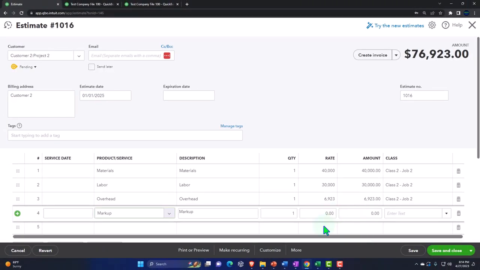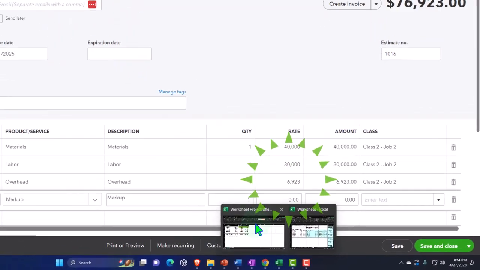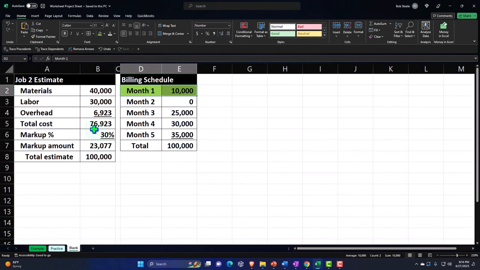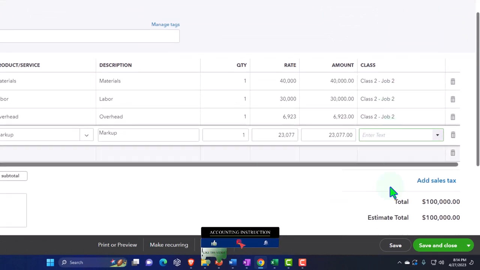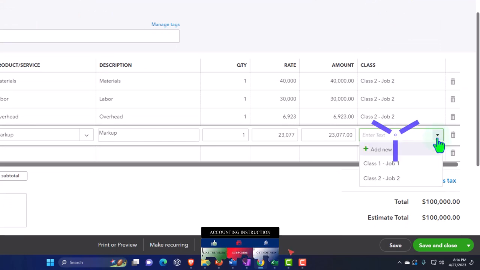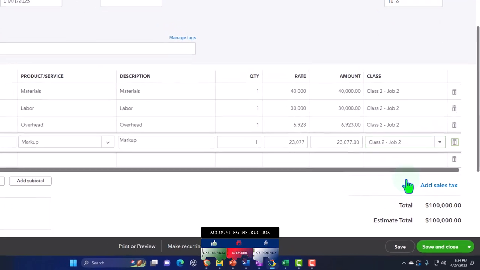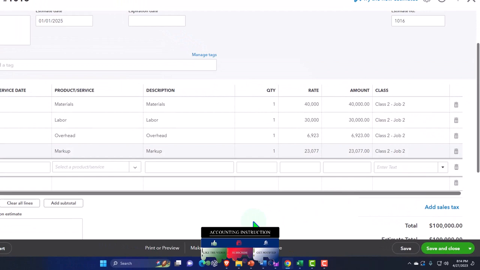So there it is, and that's going to be our other, what did we say? 23077. So that should add up to the 100,000 total. And this is going to be job number two. So there we have it. We'll record the estimate.